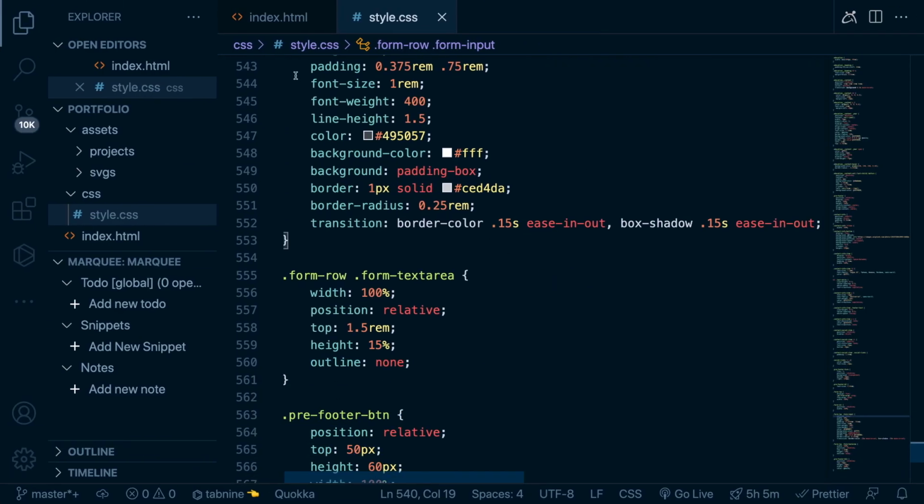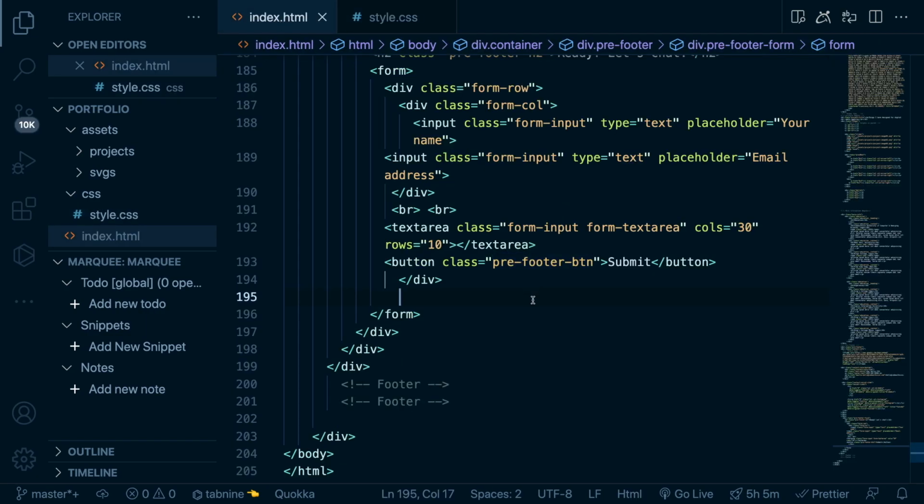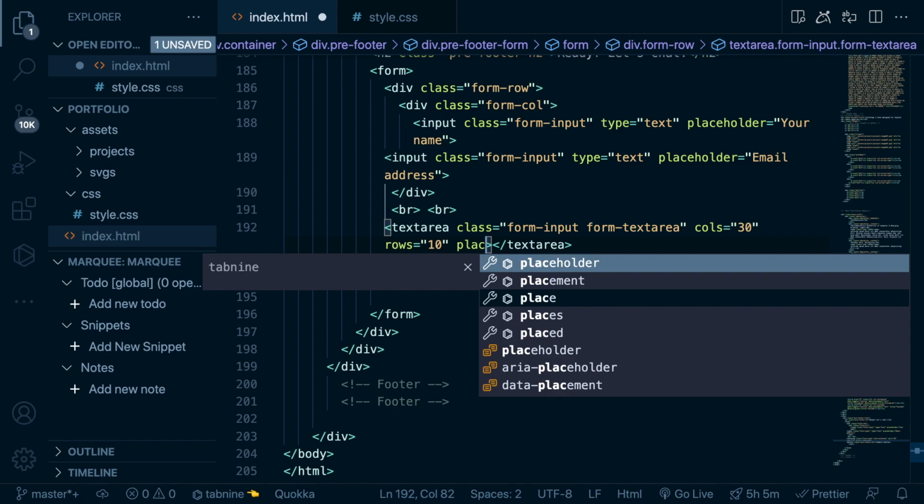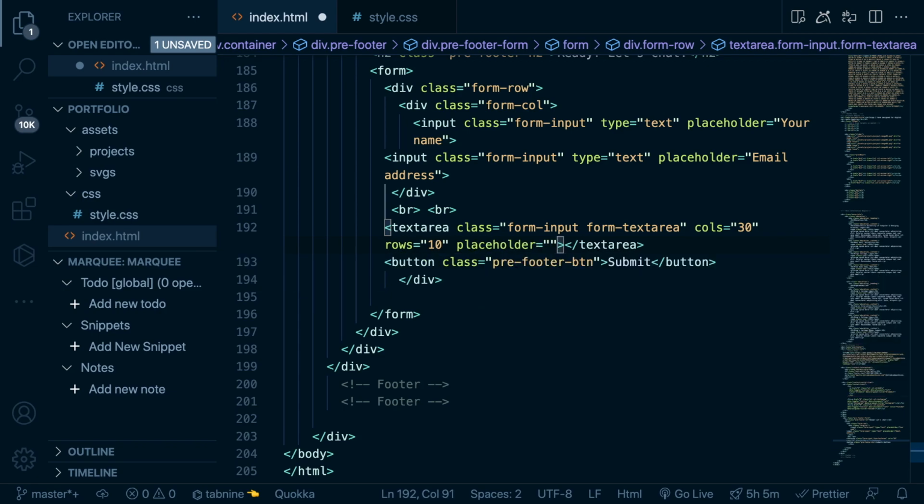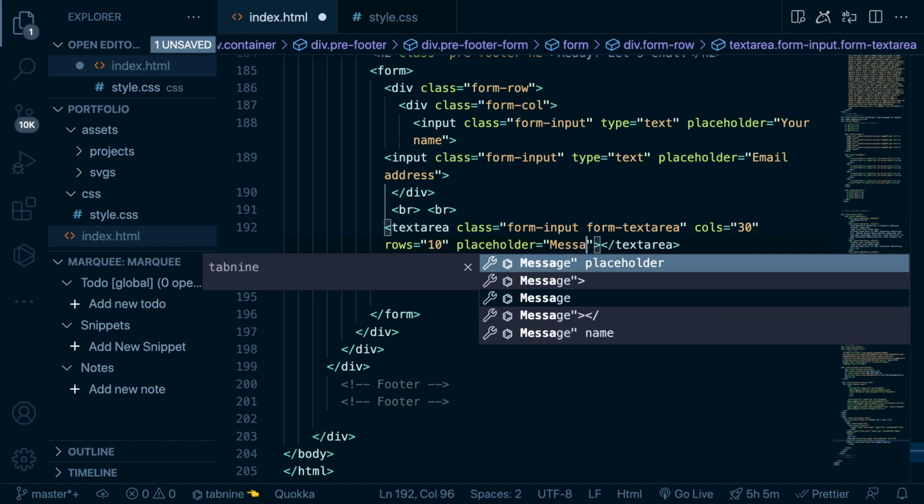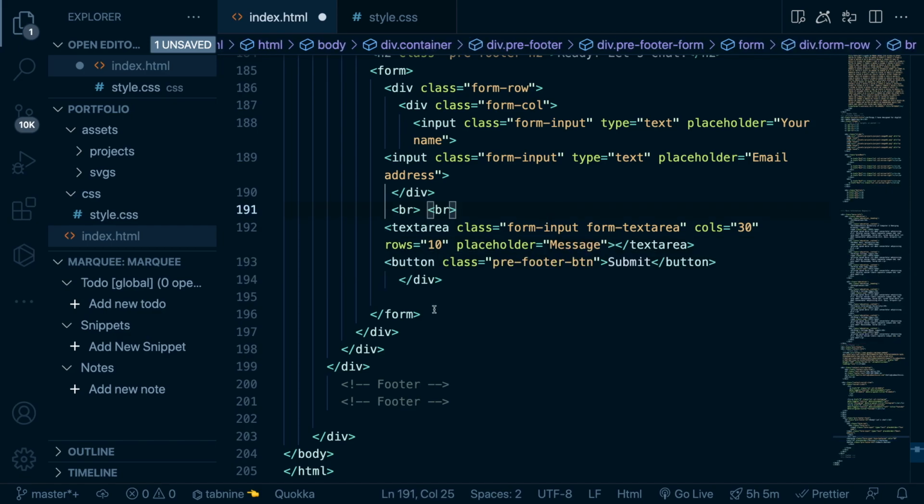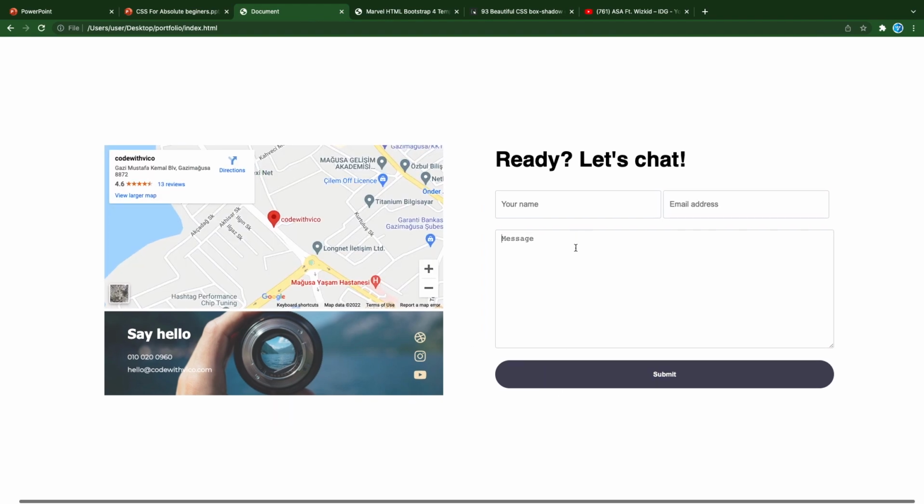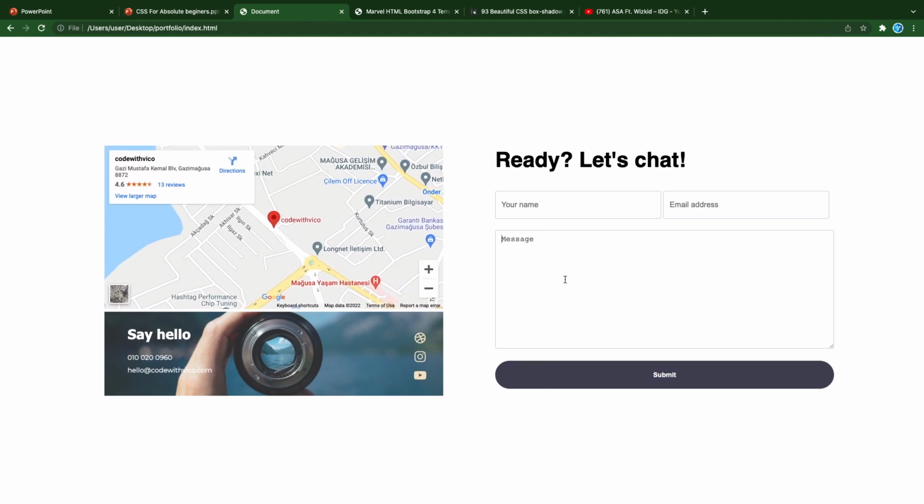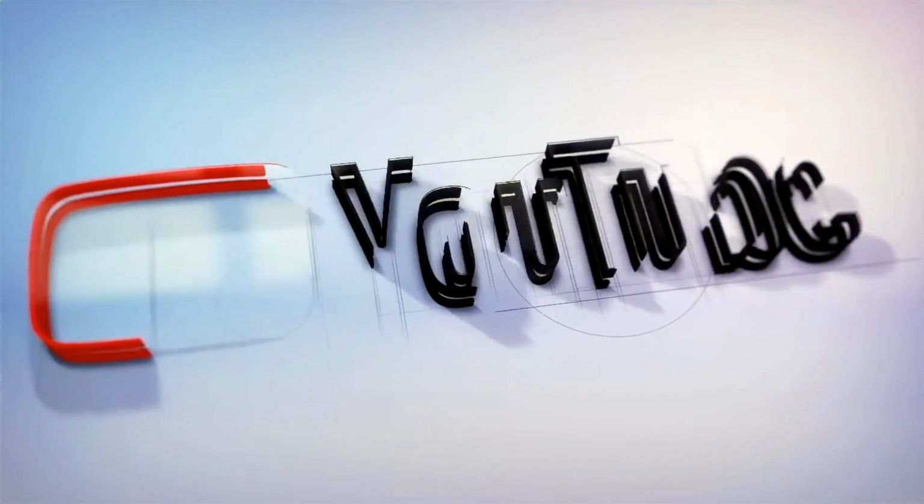So let's also give this text area a value, or a placeholder rather. So let's give it a placeholder equal to message. Alright. Nice. So we didn't know that this is a message, or we could write your message.